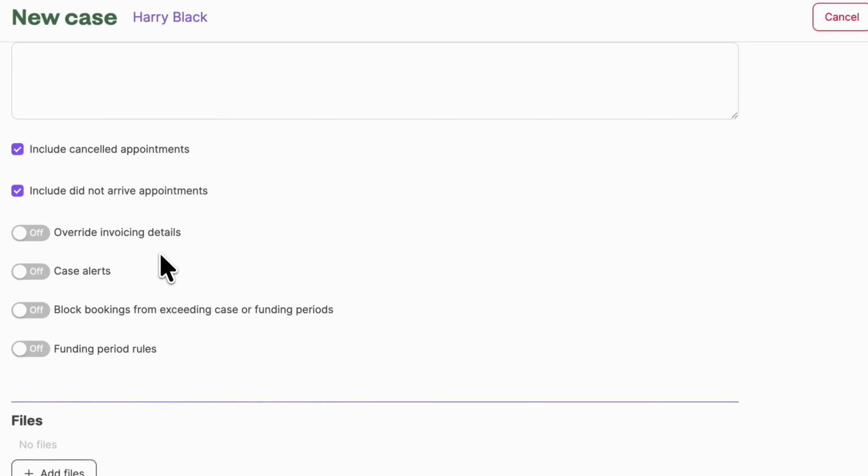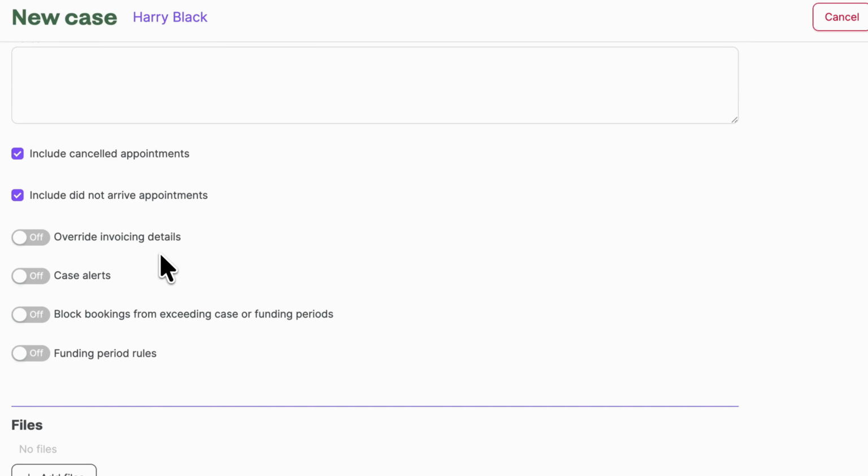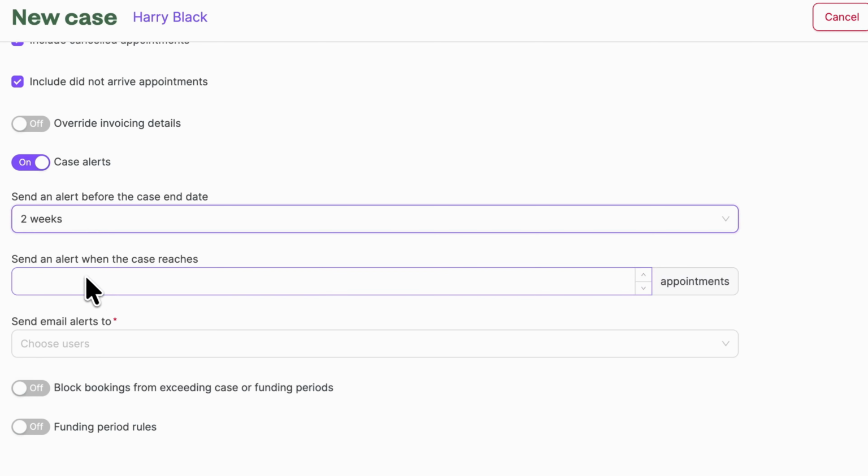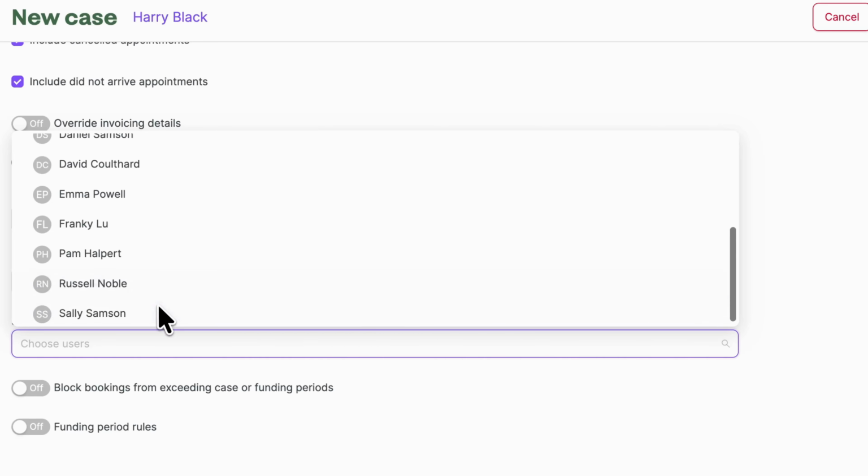Once any notes or files have been added, choose whether to include or exclude cancelled appointments and did not arrive appointments. Two other options in the case are also worth turning on. To be warned before funding runs out, enable case alerts and set the amount of weeks before the case end date or the amount of appointments that should prompt an alert, and splose will email the selected team member.